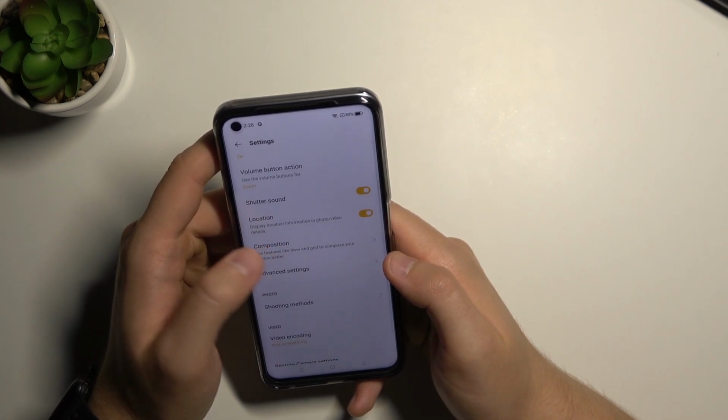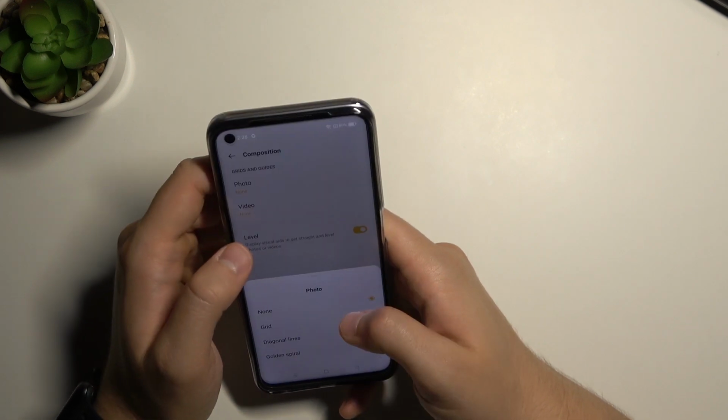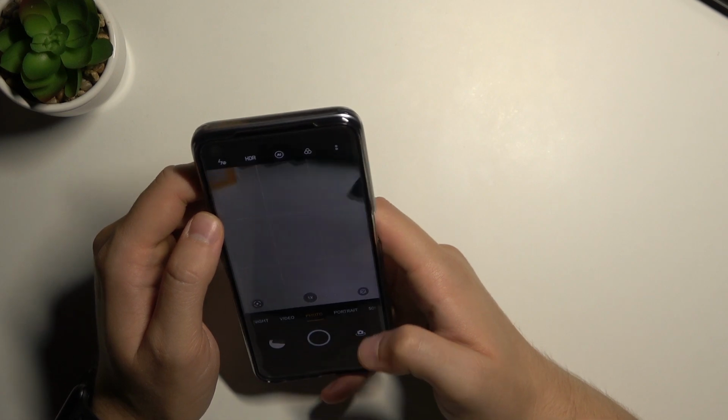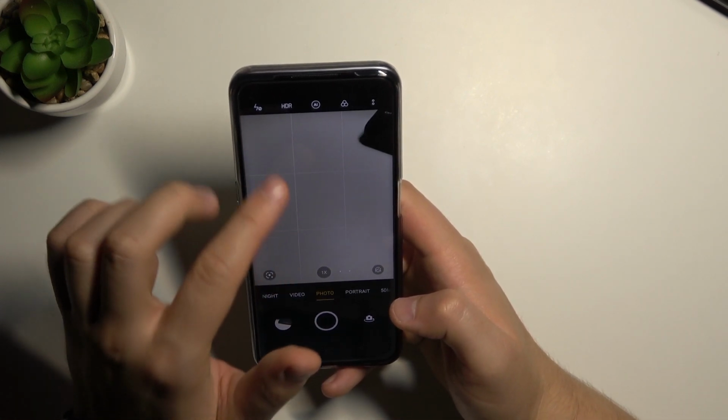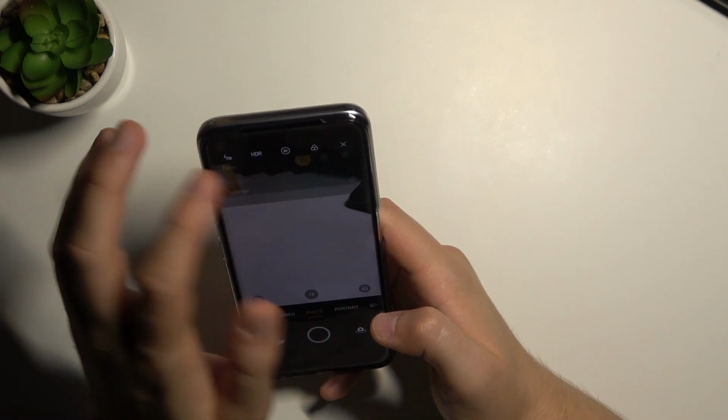Then another option we can find is composition, so we can add grid lines to the photos and videos. Take a look right now. As you can see, the grid lines appear on the screen, and they help us to take better composition on our photos.